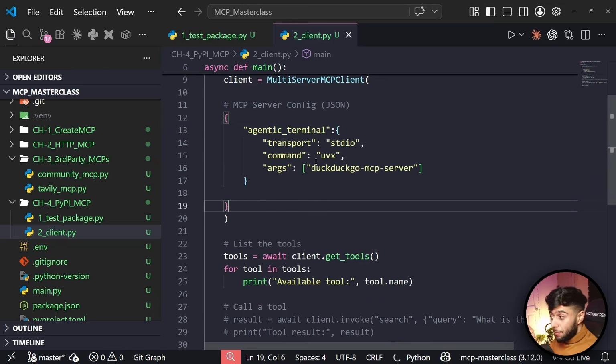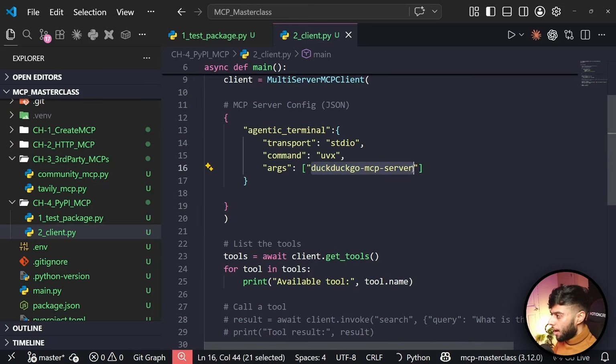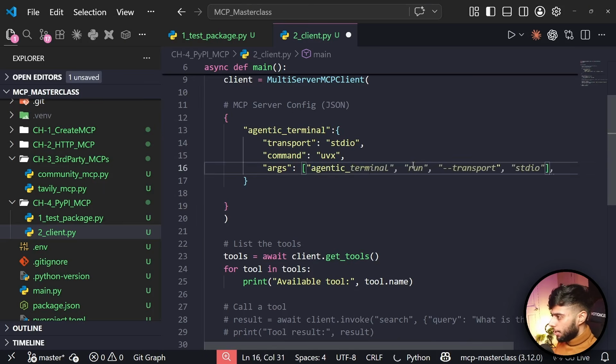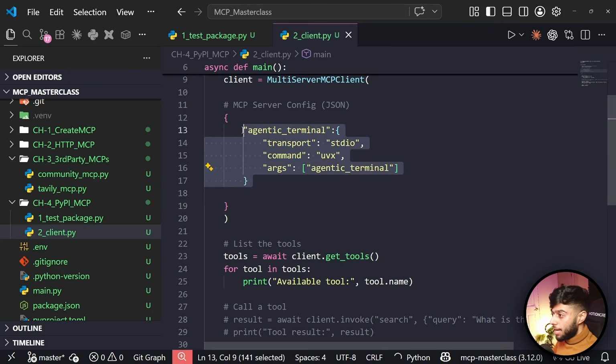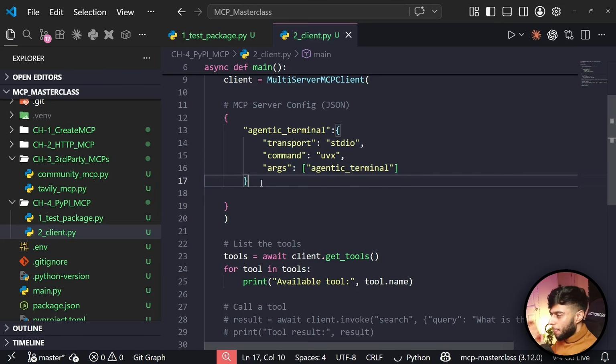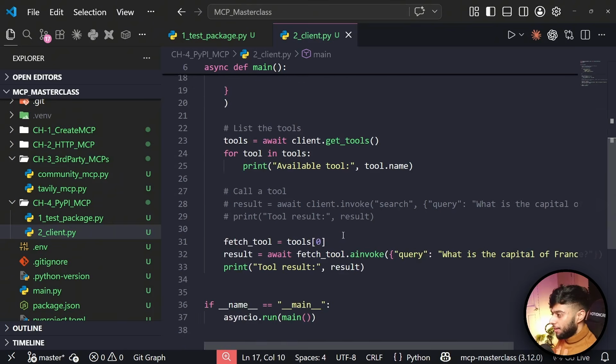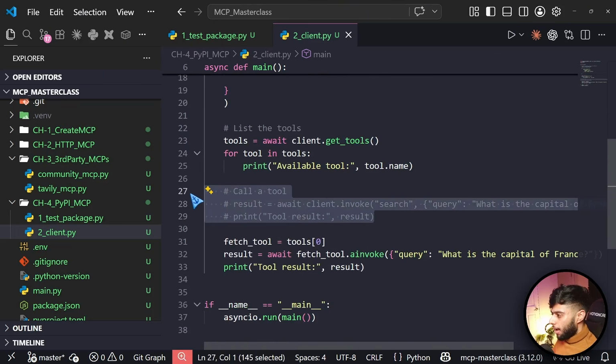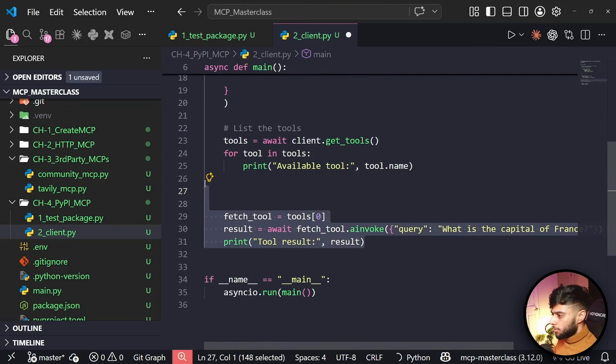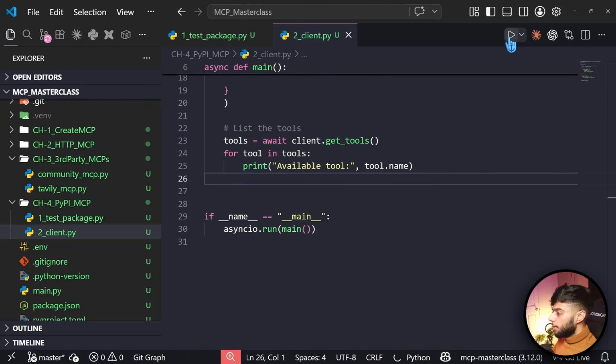This time the command is what? uvx, because it is deployed to uvx. What is the argument? The argument is agentic-terminal, and that's it. Now anyone can use this particular MCP using this command, uvx agentic-terminal, because it is available in PyPI, and your client can be created using this thing. I am also excited to see what will happen. So I can literally see the tools. Let's run this file and see what will happen.